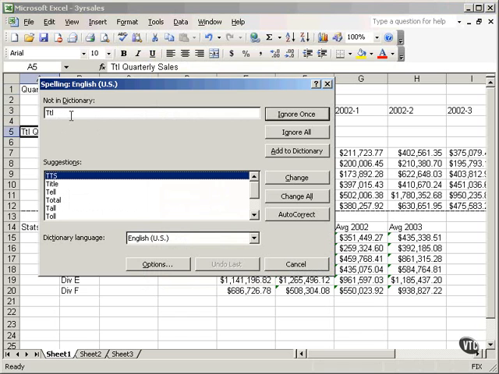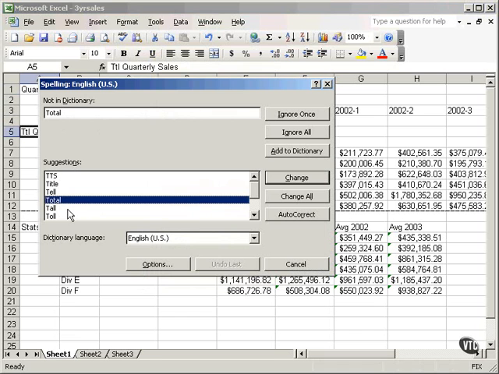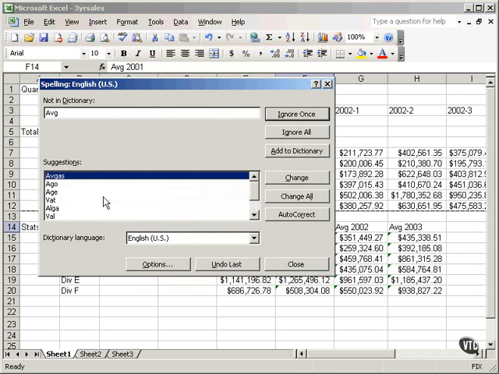Here I've got a TTL and it's saying, huh? So I could change this to total, for example, which would be more accurate, but it's spelling it all out. Or I could choose to ignore it once. Whatever I want to do. For example, I would double click it and it would automatically save it.